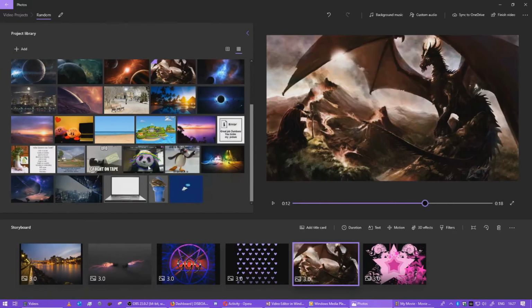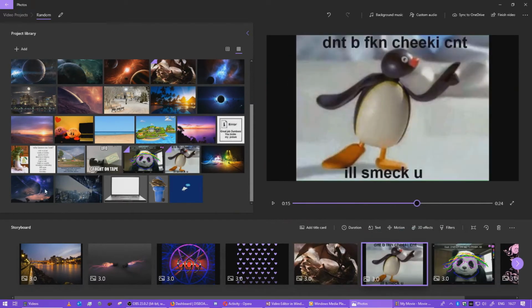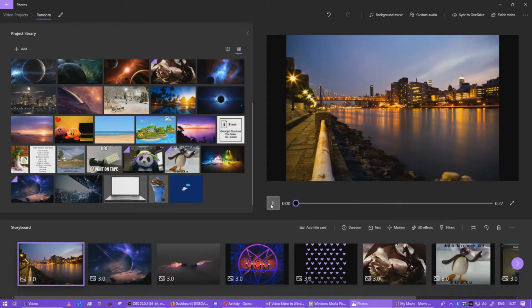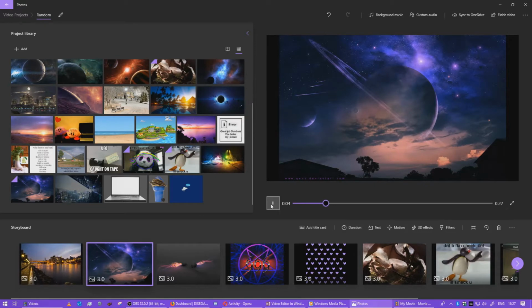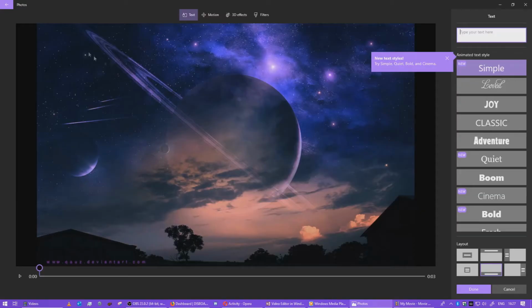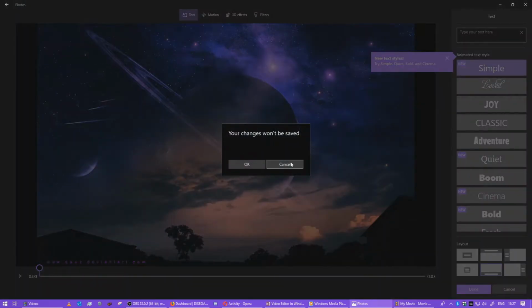Okay, seems alright so far. I've never properly used this. I've used it somewhat on my old Surface tablet. Let's play this back and see what it looks like. Not bad so far. Duration. Oh, I don't know, okay.